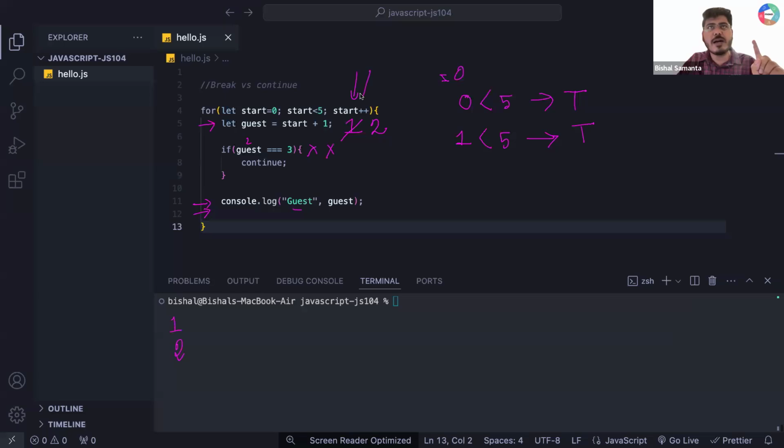Then my for loop will come and increment the value from 1 to 2, so 2 less than 5. Again, it becomes true. What is the new value of guest? The new value of guest becomes 3. Now see, 3 is equal to 3. Is it true? Yes, it is true.